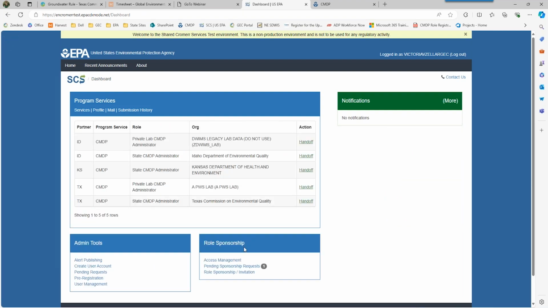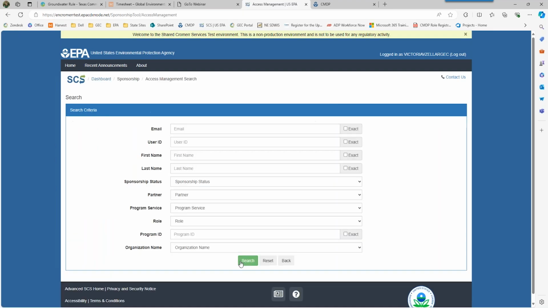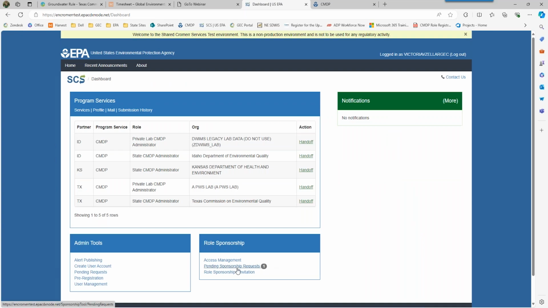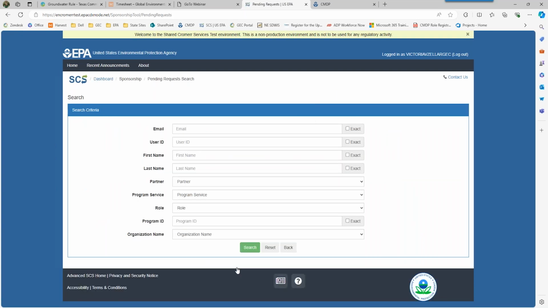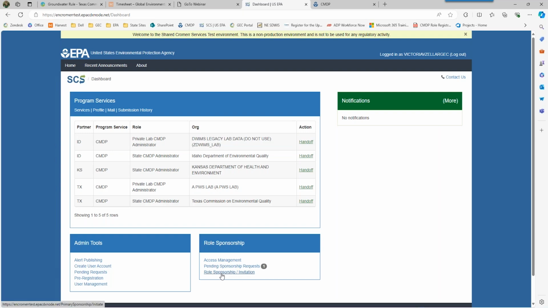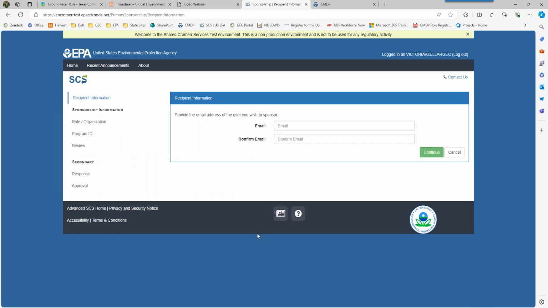Okay, and then here in role sponsorship, a user can search for other users that have access to CMDP per partner using the access management link. Just kind of a search page. And pending sponsorship requests shows the user accounts waiting to be approved or rejected once you search for them. And then finally, in role sponsorship and invitation, a user can enter an email to send a sponsorship account request.